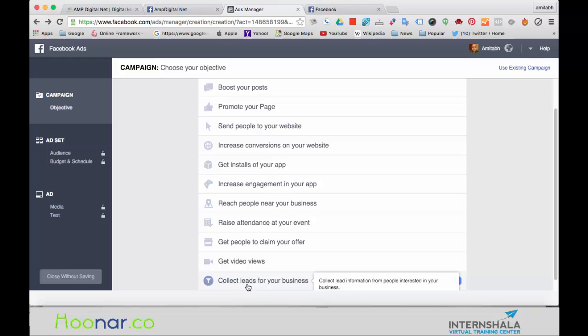The final one is collect leads for your business. This is generally for generating leads. So let's say you are an education institute or real estate. You want to collect leads. So you create your ad. What happens here is that once people click on the call to action, they don't leave Facebook, but Facebook actually collects or shows them information from the database, and the user just has to accept it. And the moment the person accepts it, the advertiser gets the name, phone number, and email ID so that they can reach out to you better.